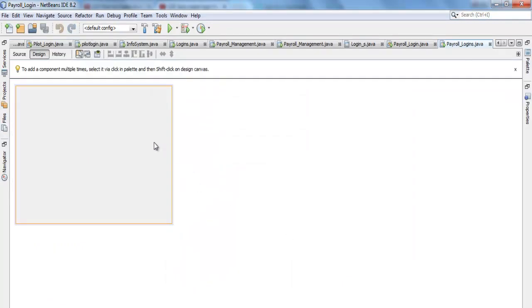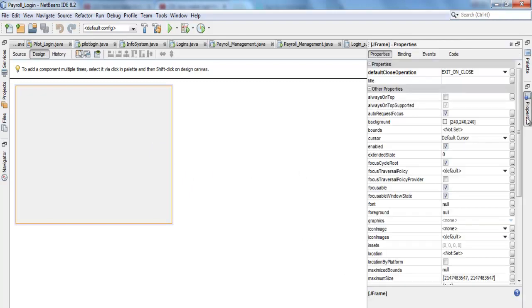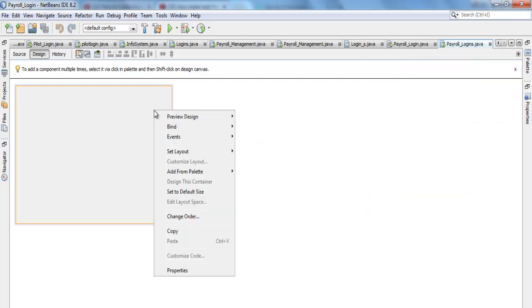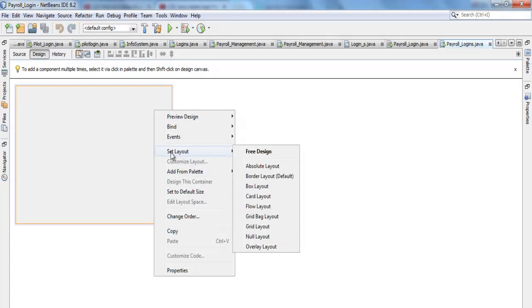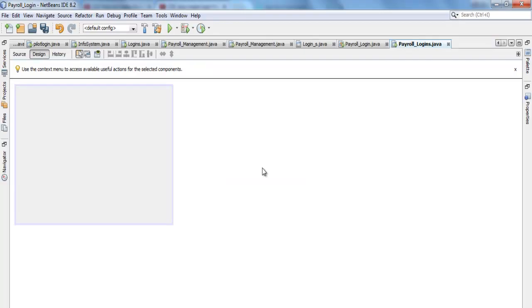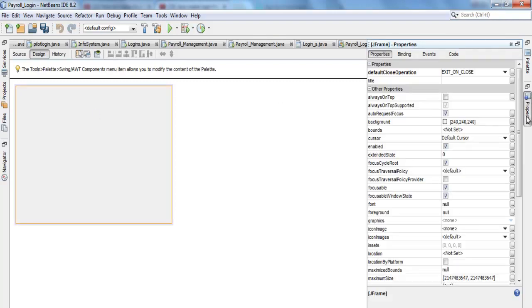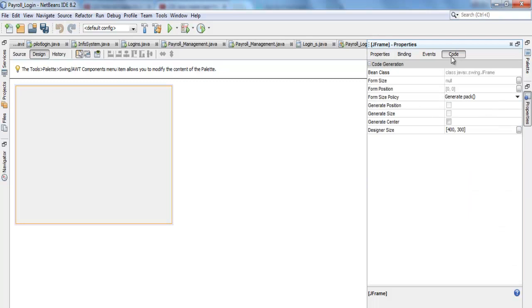Now we have our frame, but I want the system to fill the whole screen. I want the login system to fill the whole screen, and I will then define this login system with a panel. So first of all, make sure it's selected. Right click on it, select set layout, and I'll change it to absolute layout. That's fine. The next thing is to go straight to the properties right here. Make sure that's selected. Go to the properties, select code.